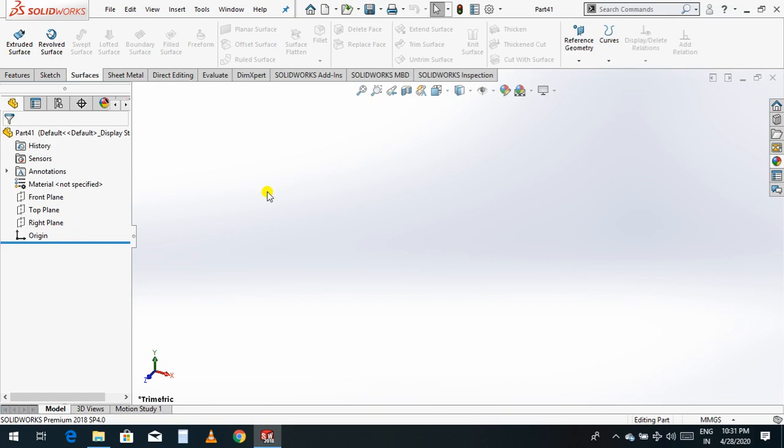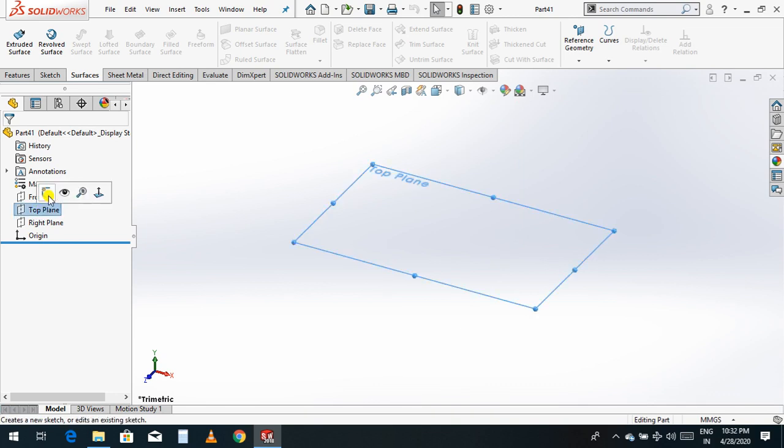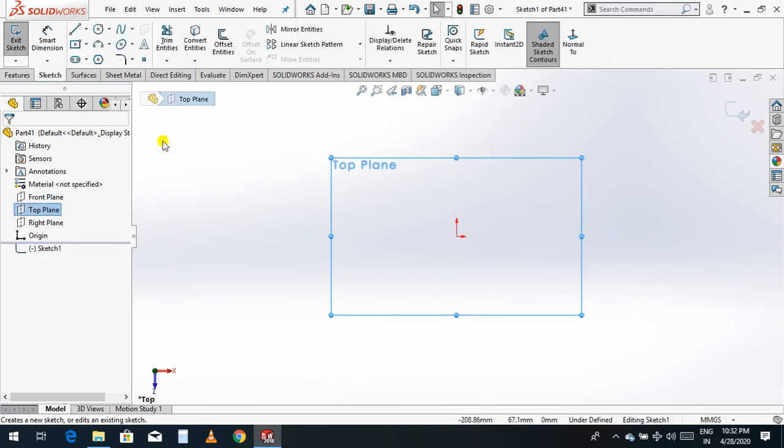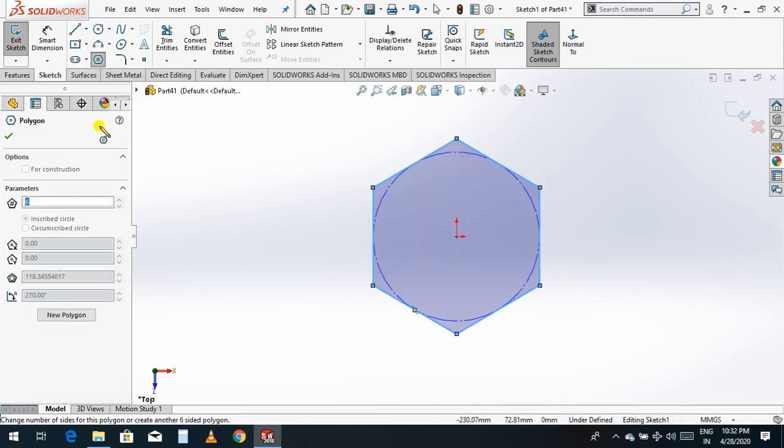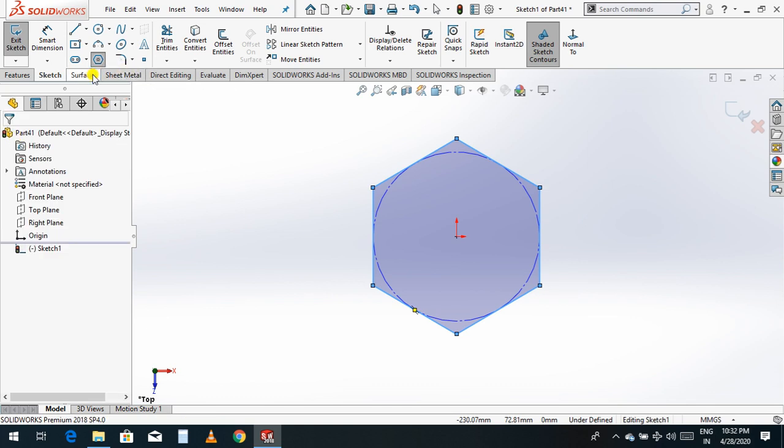In this video we'll discuss extend surface and trim surface. So let me choose the plane. I'll select the top plane. So draw one polygon. Okay, select OK. Go to surface.